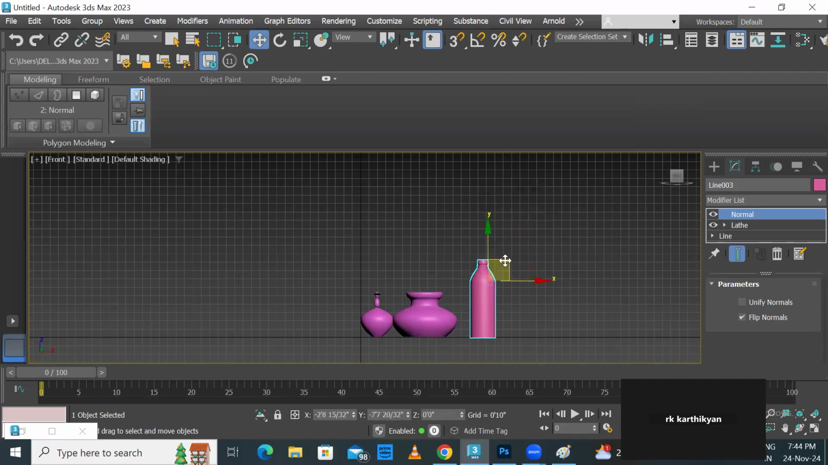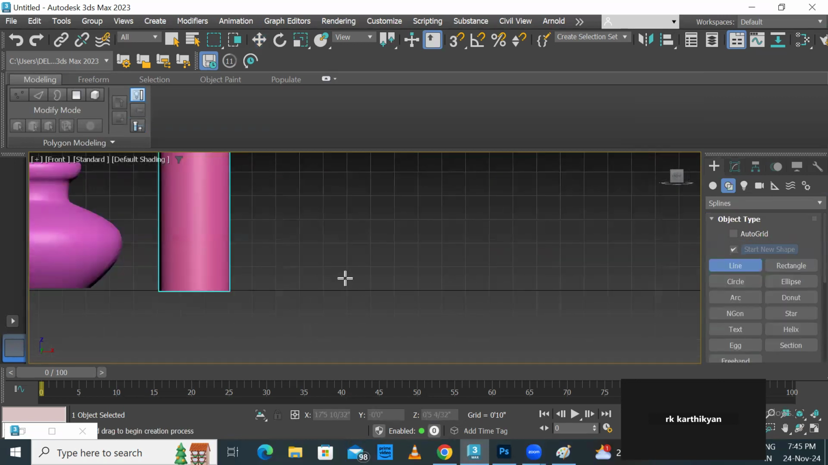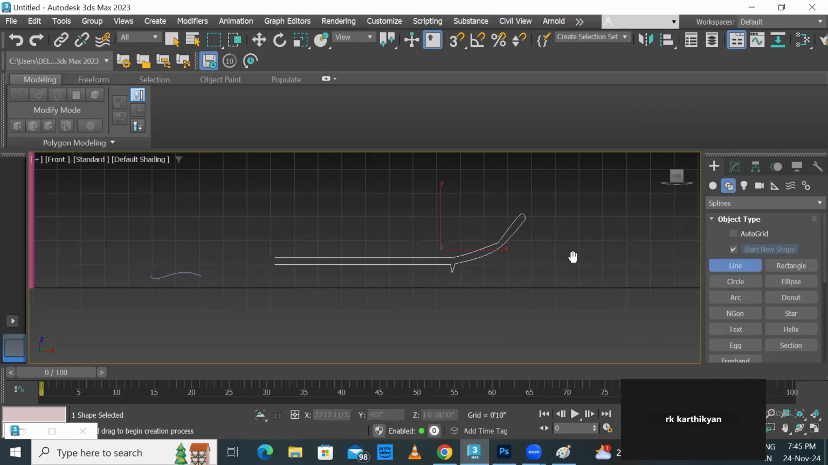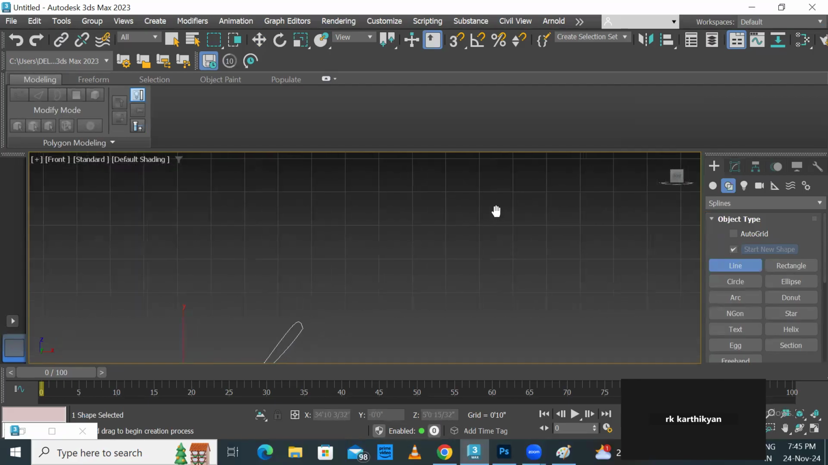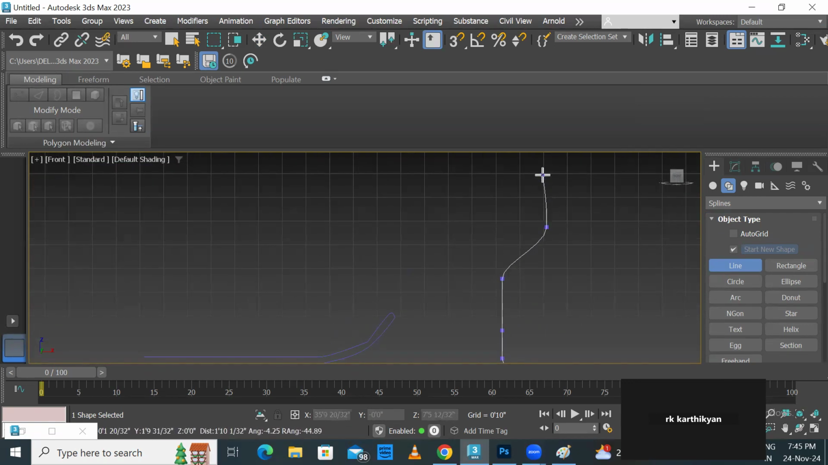See, most of the kitchen items we can create. Suppose if I want to create, what else? If you want to create a plate, you can see this. I'm always creating the double lines because of the thickness. Suppose if I need a cup, wine glass, let me create the wine glass.